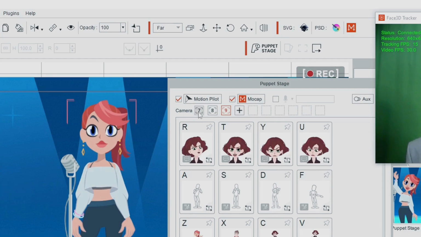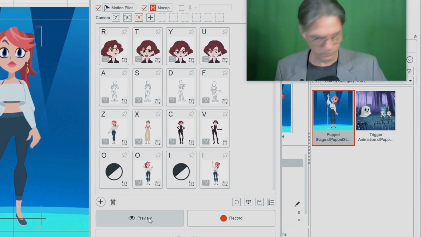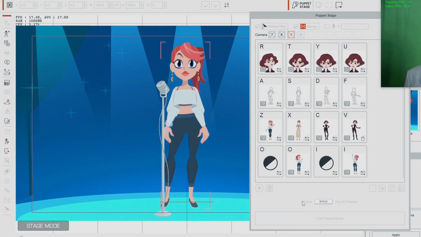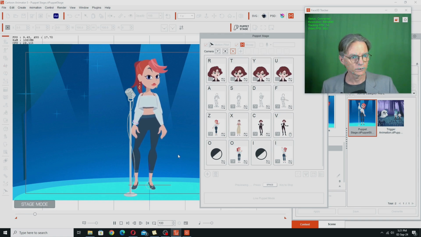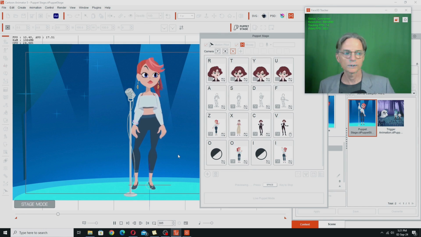And we've also got various cameras set up here, so that's another new feature of Cartoon Animator 5's 5.3 update, that you can have multiple cameras. And we've also got the motion pilot thing set up here too. I'll hit the preview button. We can just quickly see what these things do, and hit the spacebar, and you'll see she's gone straight to the default position there, and when I'm moving my head, she's moving her head around. See, she's blinking.